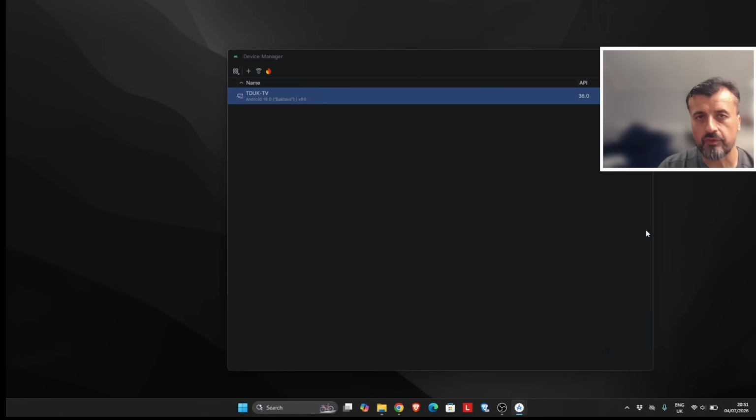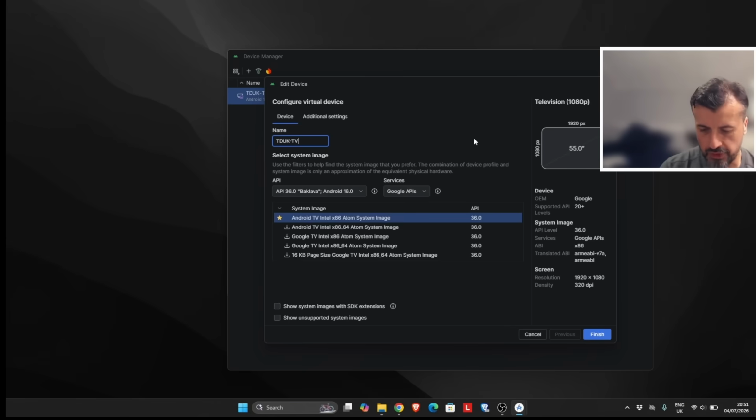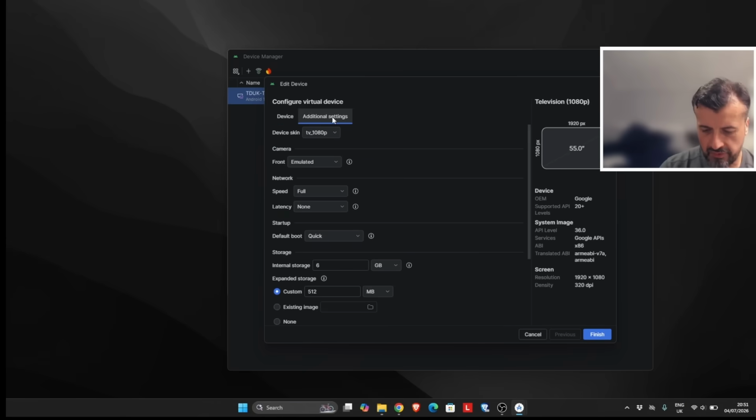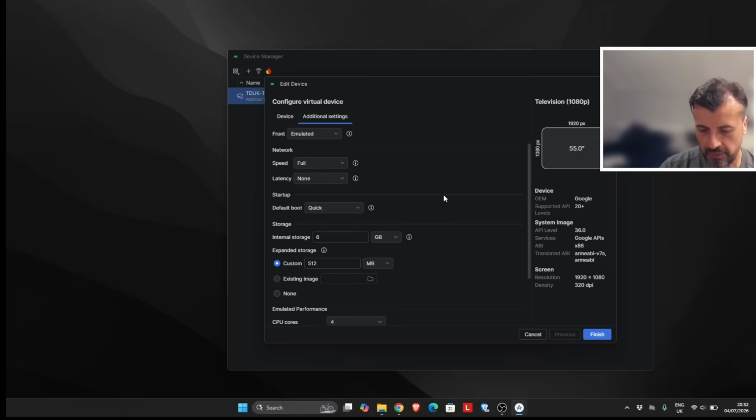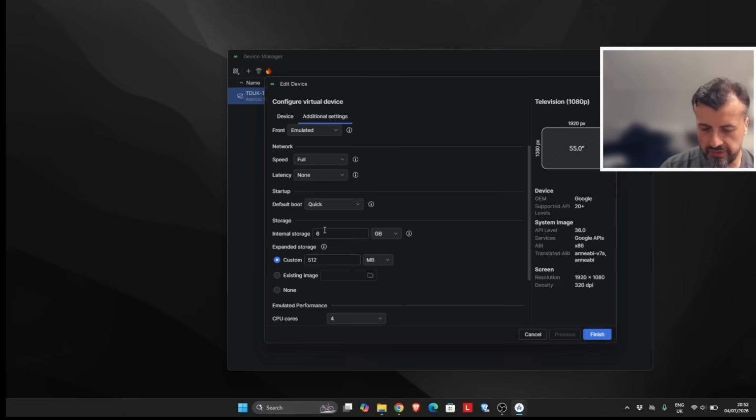Now, before I start this virtual machine, let's click on the three dots over here. Let's go to edit. I can now go to additional settings. And here, for example, we can now tweak some settings regarding storage, regarding RAM, regarding CPU cores. So I want to leave the storage. Actually, let's increase the internal storage to 12 gig. That should be more than enough. But if you are installing lots of applications from the Play Store or sideloading, then you may want to increase this to 16 or maybe even 32 gig.